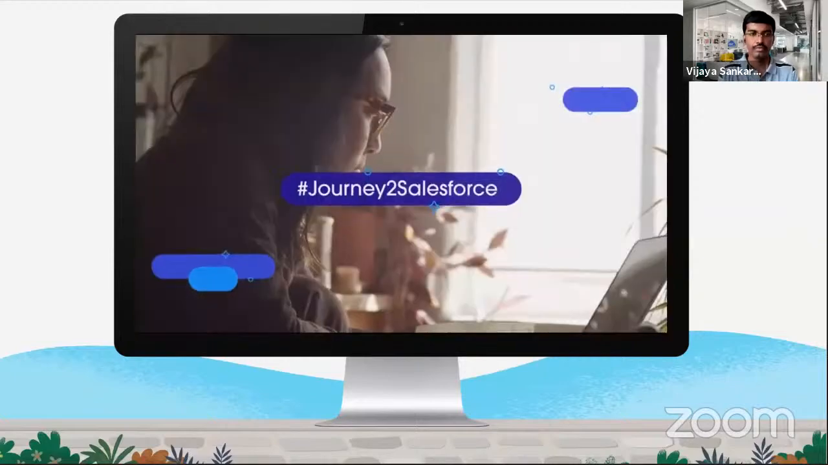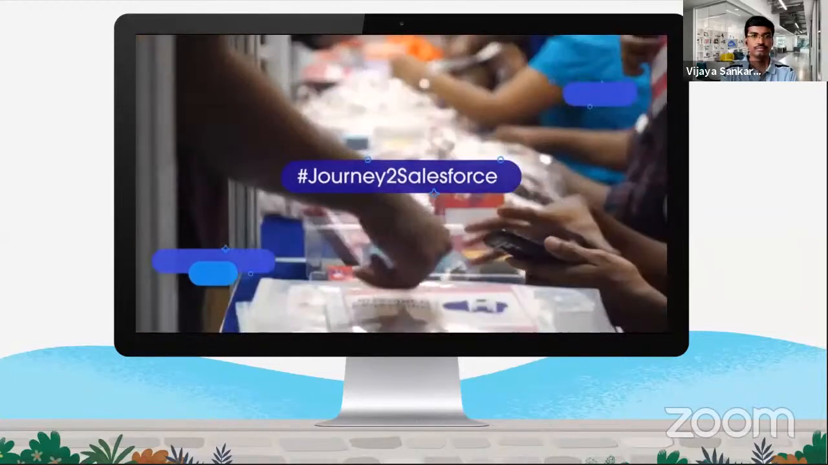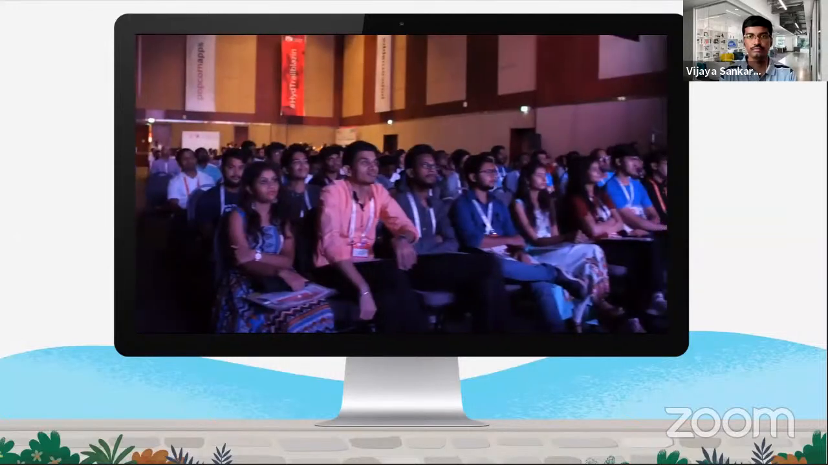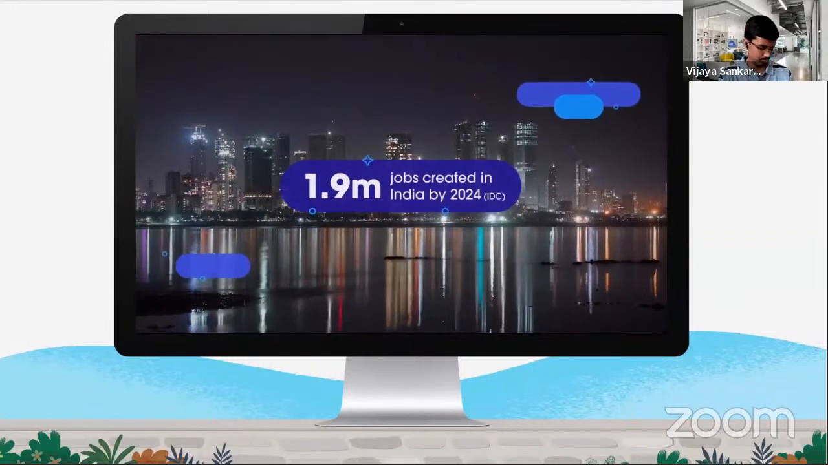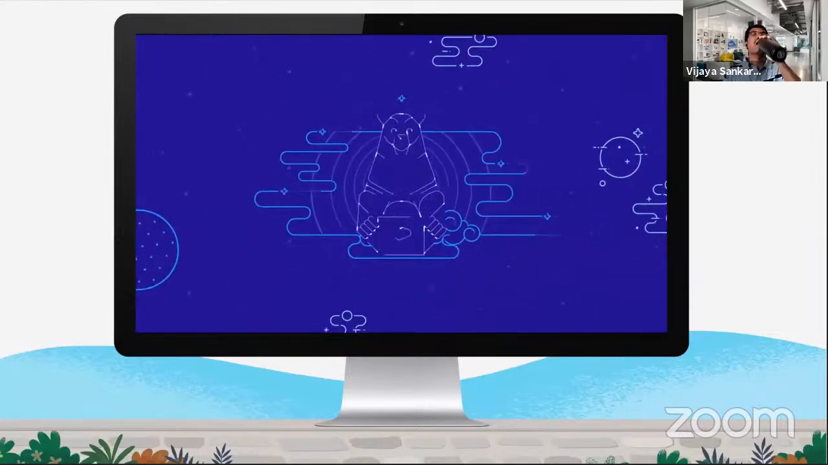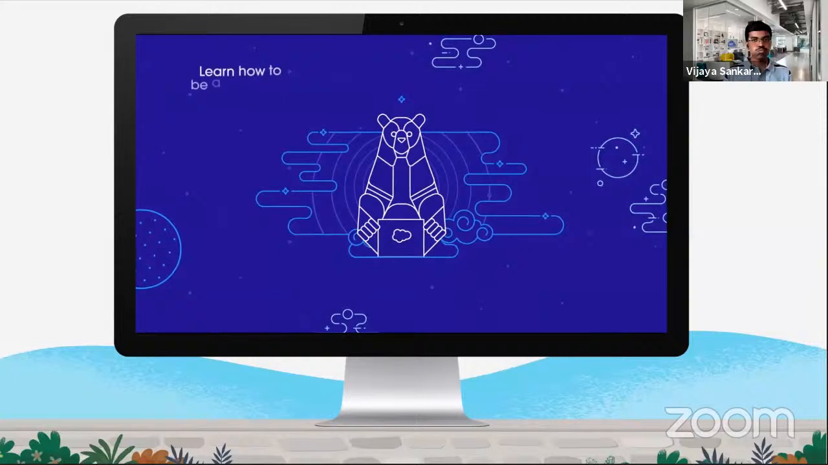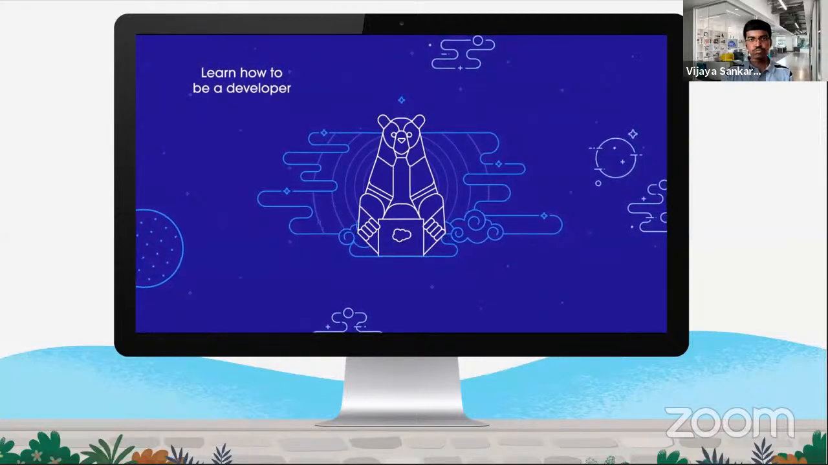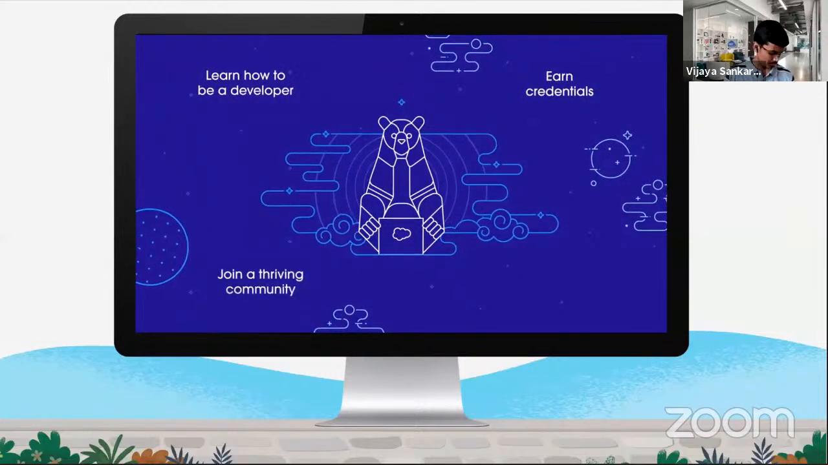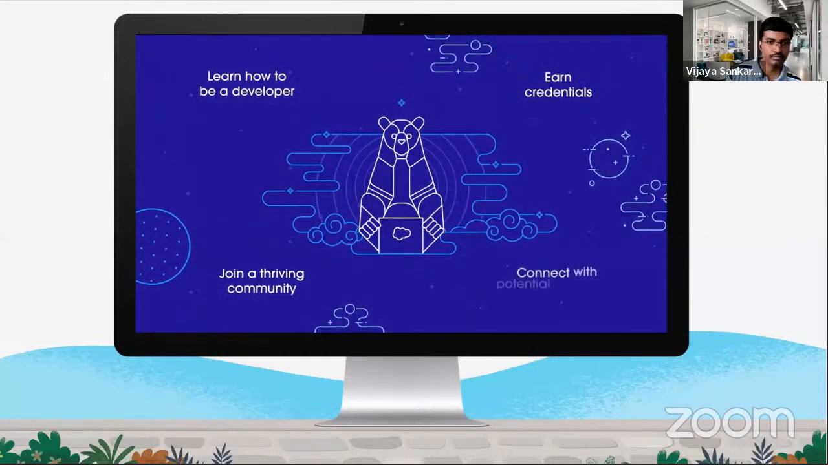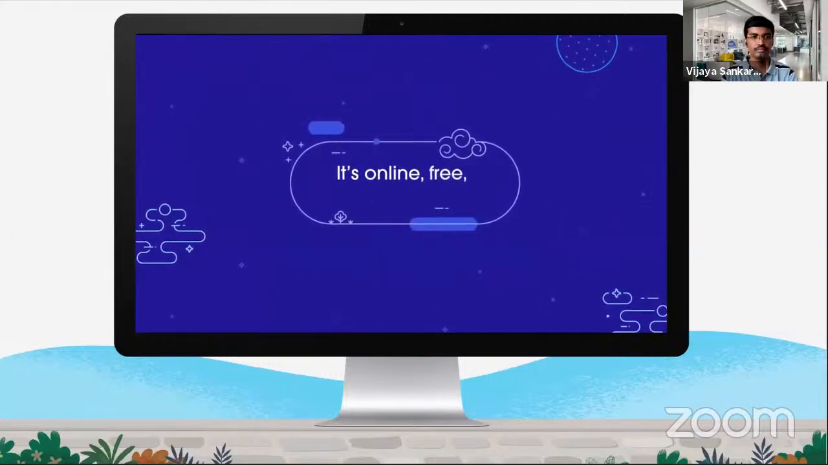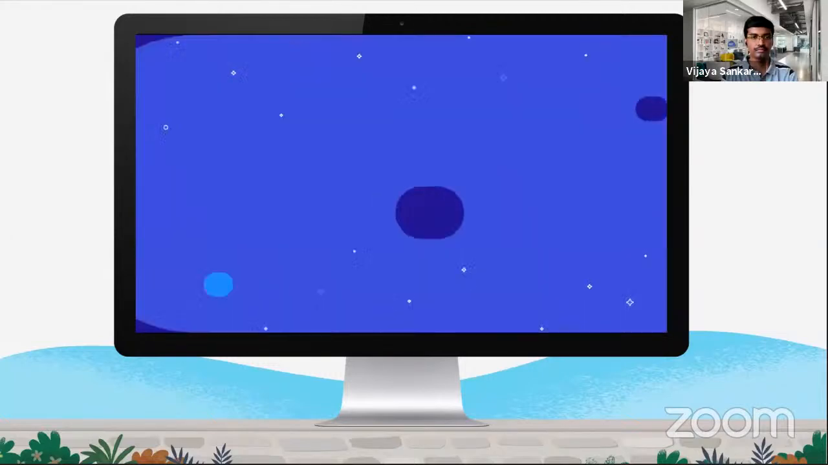In today's world, in the fourth industrial revolution, our industry is growing. The Salesforce economy is set to create roughly 1.9 million jobs in India by 2024. The Journey to Salesforce program gives you the tools to learn how to be a developer, the opportunity to earn credentials, to join a thriving community, and to connect with potential employers. It's online, it's free, and there are no deadlines.